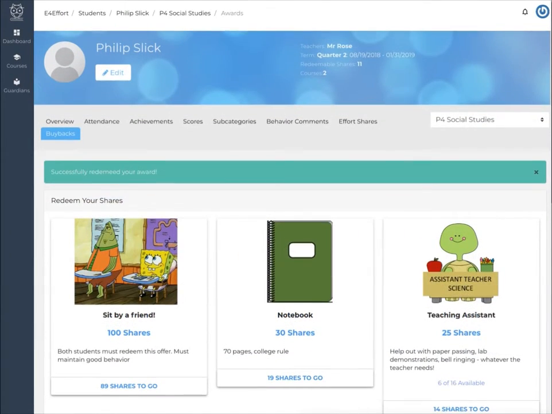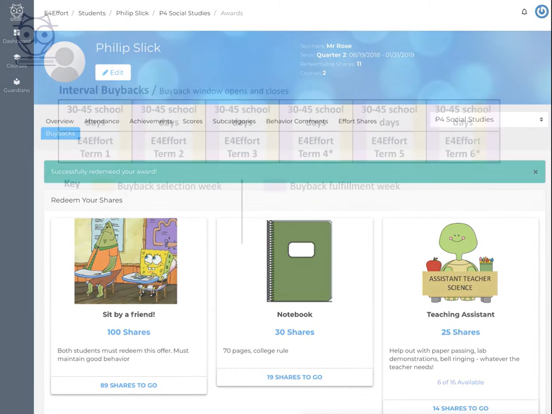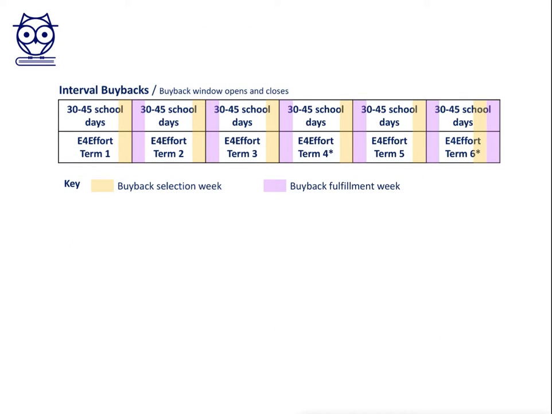Most students prefer the option of redeeming buybacks at any time and will likely review their student portal more often, leading to higher engagement. Interval buybacks are favored by teachers who prefer to organize for one redemption fulfillment every 6 to 9 weeks. Students may only redeem buyback offerings during the weeks represented by the gold bars in the table.